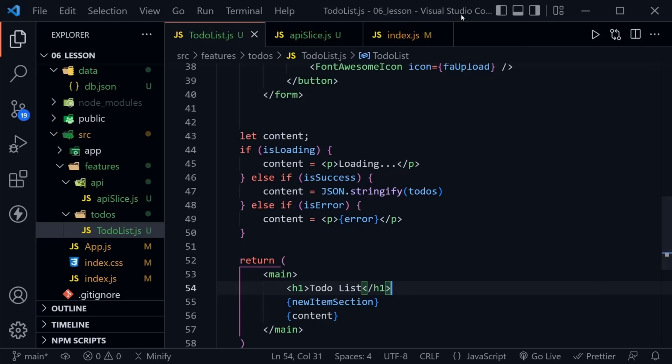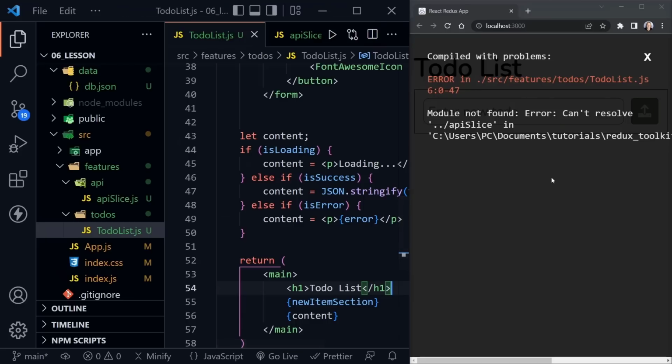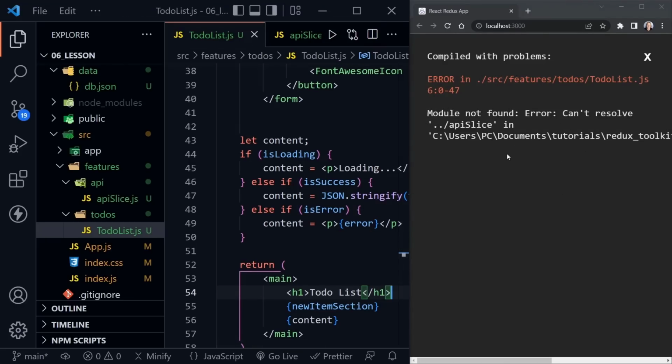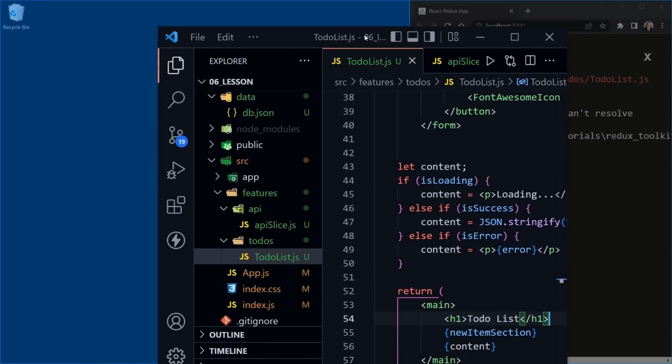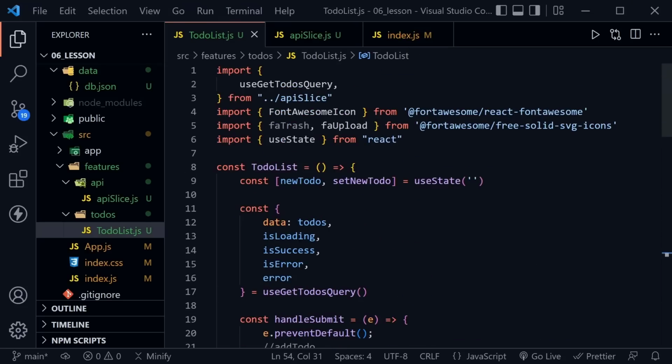And now let's pull this over to the left, Visual Studio Code that is, and see what this looks like. Okay, we've got an error. It looks like an import is wrong where we've got /API slice. So let's see what's going on. I'll pull this back over so I can see the full thing, and we'll need to scroll up to the top. And yeah, that's probably not where that is.